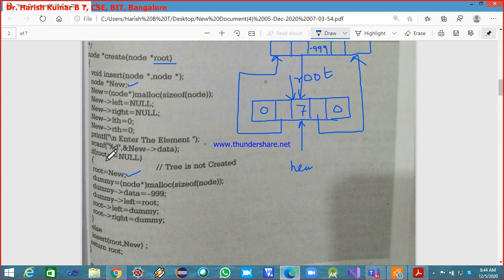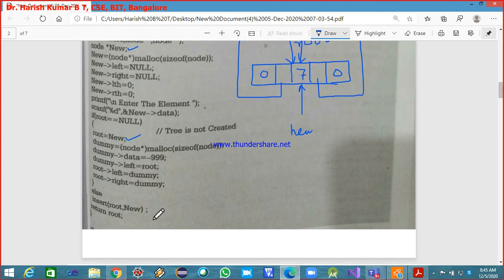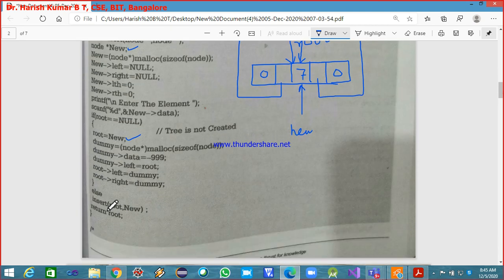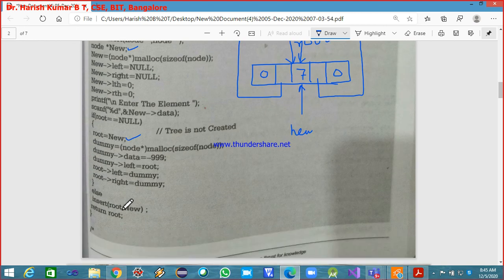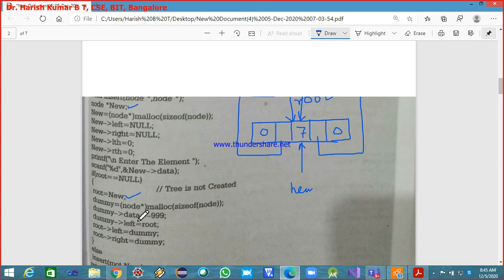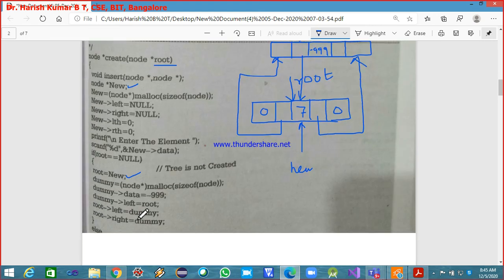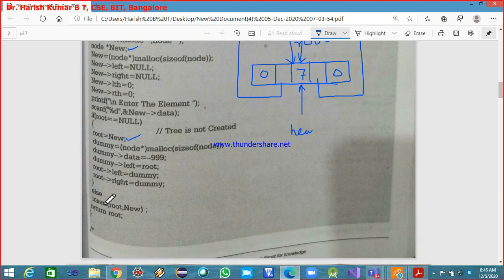If root is equal to null, that is, if that is the first node which you are creating, this is what we do. If root is not null, then what do we do? We go for this else part, and we call insert with root and new.